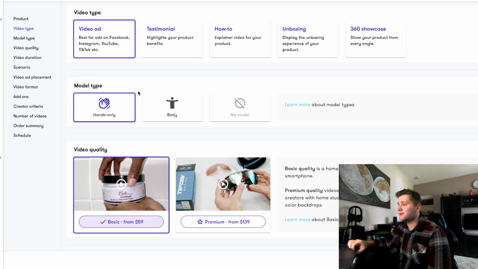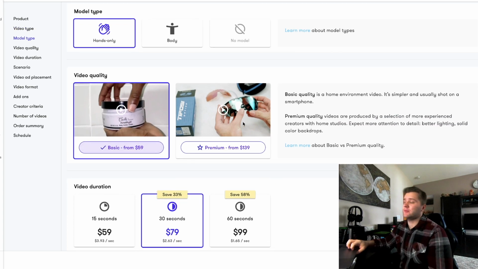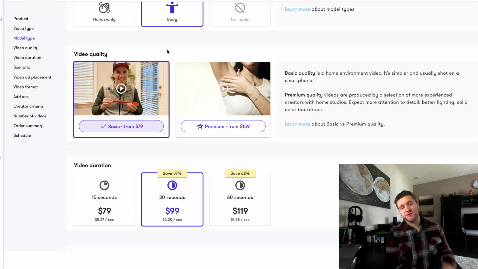And you have a lot of customization features over here, so you could select hands only, especially if you're talking about makeup or glasses. You can have someone's body in the video itself, showing everything. If a normal person is just filming on their iPhone camera, that camera isn't going to have crazy quality or crazy lighting or anything. It's going to feel more natural.